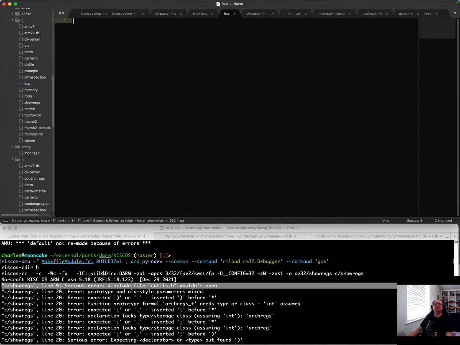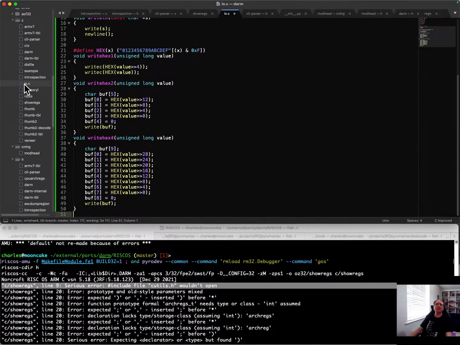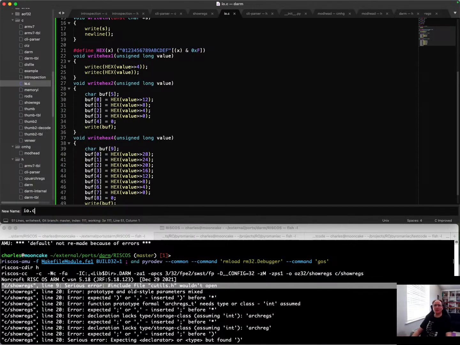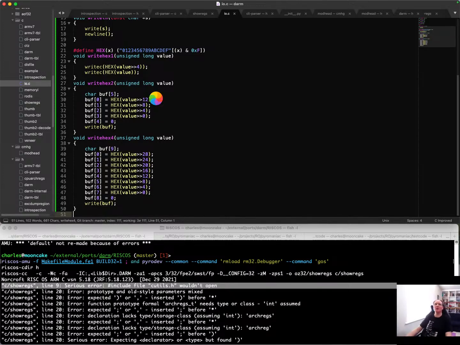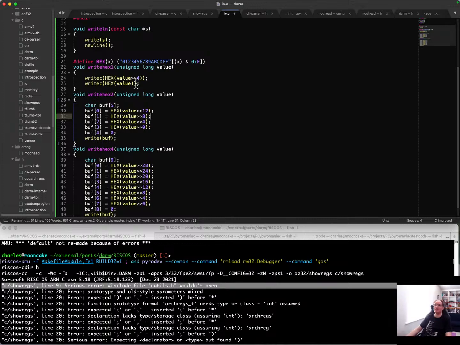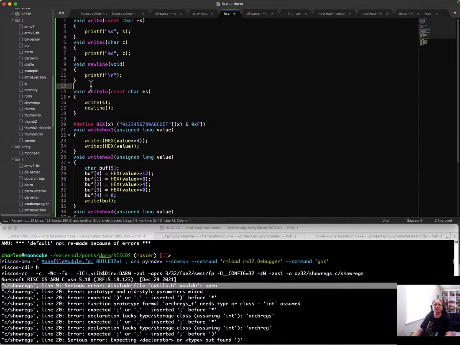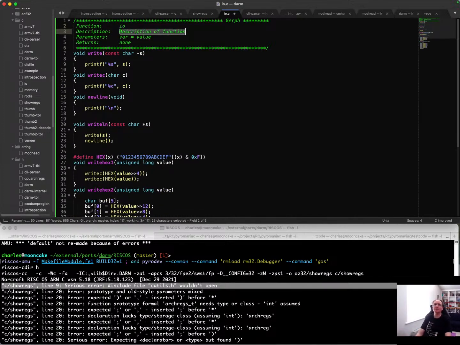IO. Why not? Oh, I don't want to call it .c, do I? Silly. Rename. I'm sure other people will be maybe looking at this and going, you're making this way more difficult than you need to. That may be true. IO.